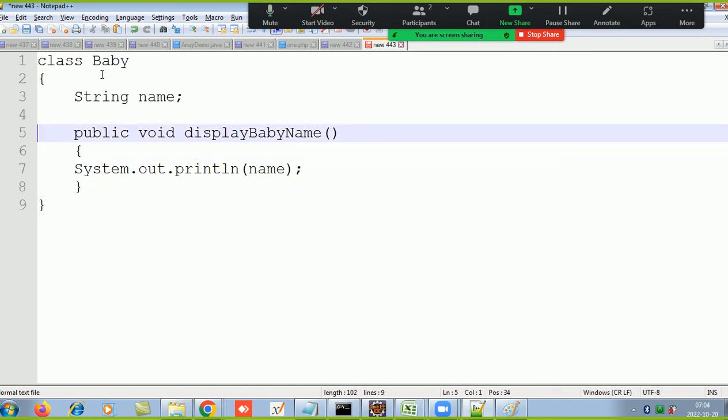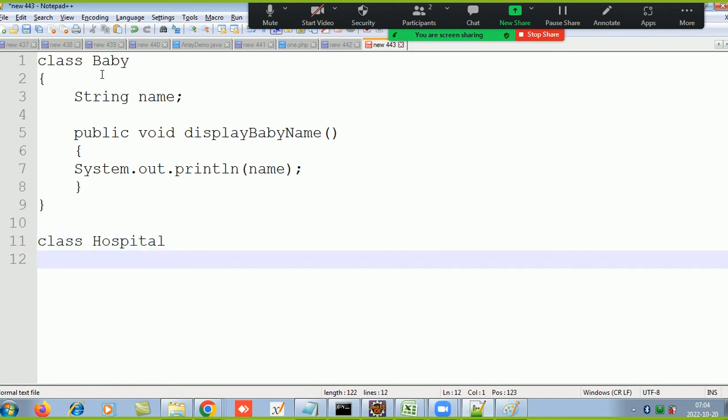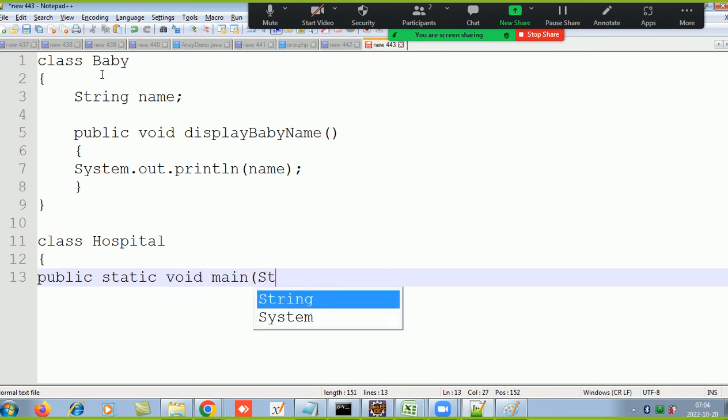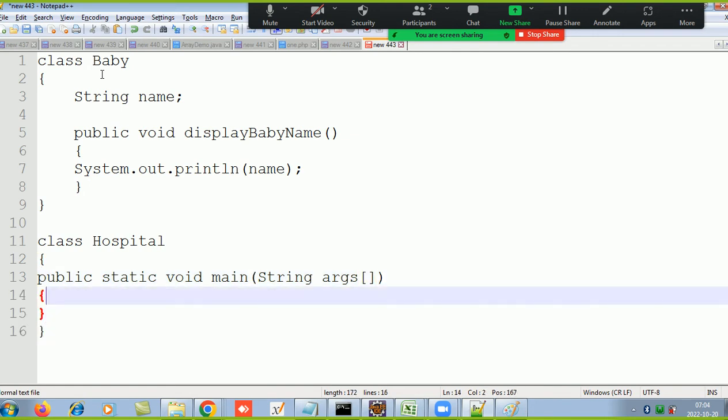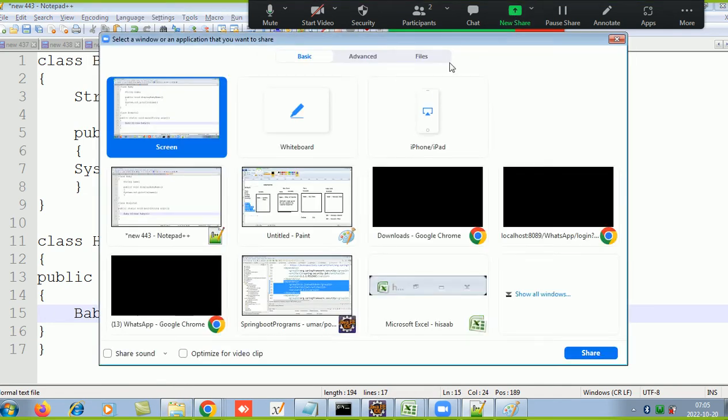Any confusion in this? Okay, so now I'll make a class which will have the main. Class Hospital, and that will have main. Now if I make an object of this baby, Baby b1 = new Baby. Now the default constructor: we have 4 types of constructors as per your textbook, right? How many constructors do we have as per your textbook?